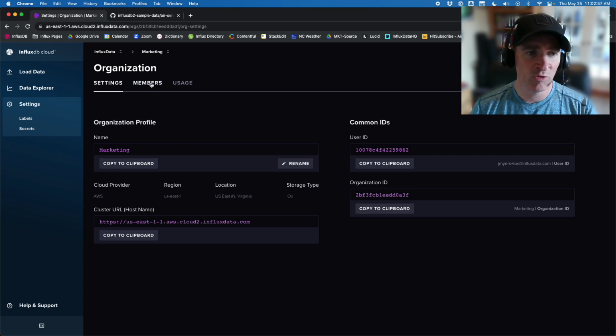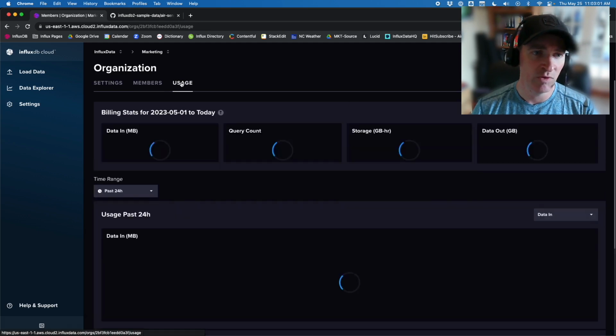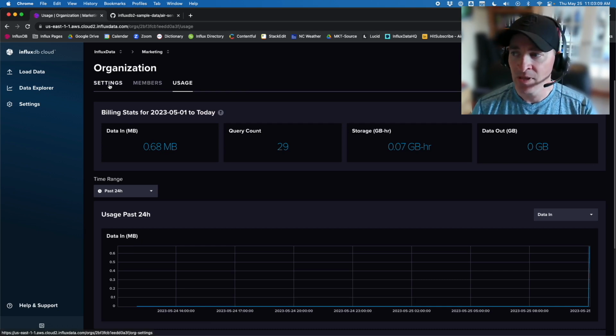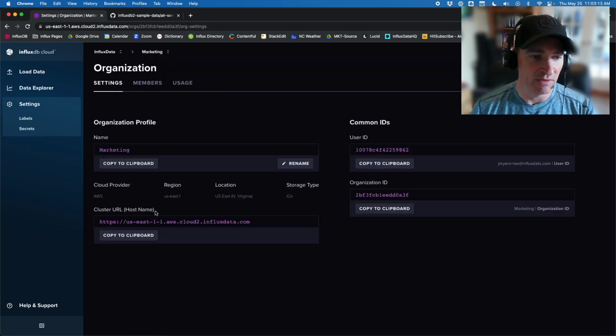Okay. If you have multiple members in your organization, you can see them listed here. And if you want to get a sense of the raw monthly usage for your instance, you can see that here as well.